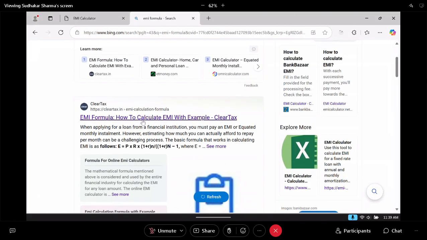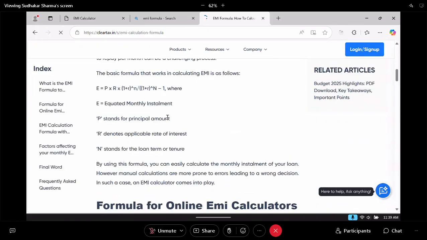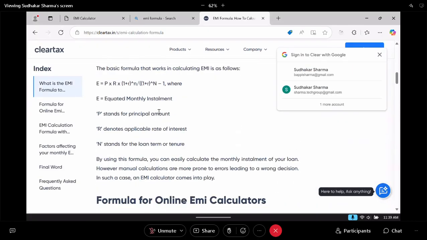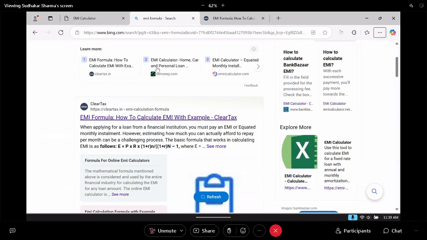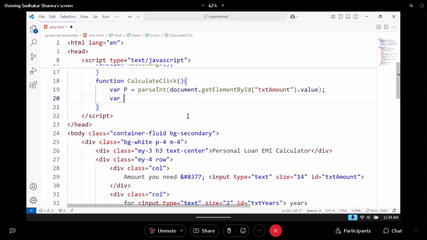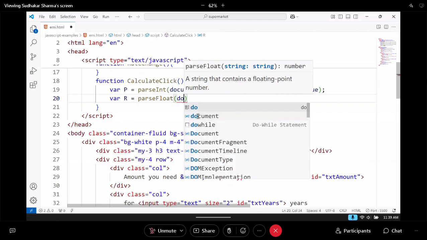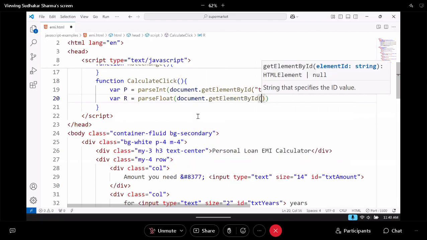We will open the default formula. Yeah, you can see this is the default formula. Okay. Another one is R. R is what? Interest rate. So R is equal to interest rate. How will you get the interest rate? This is a decimal fraction we are having. Then we have to use parseFloat. Document dot what? getElementById. txtRate dot value.